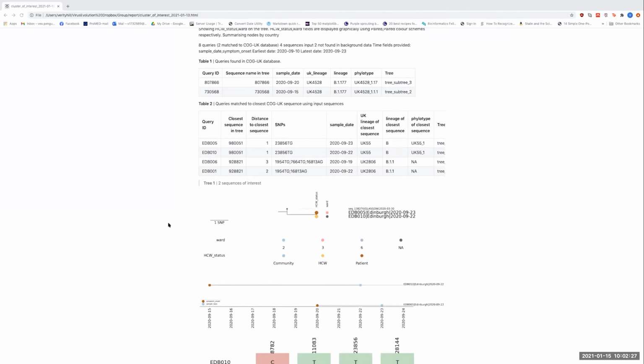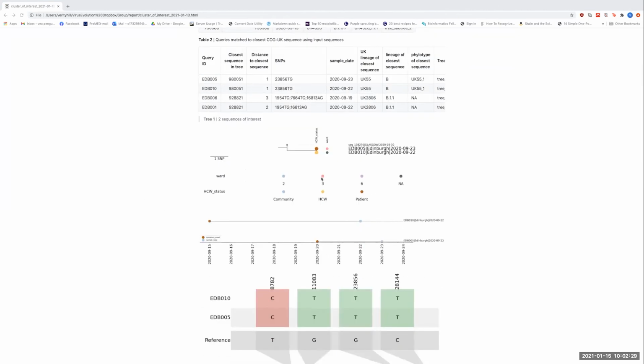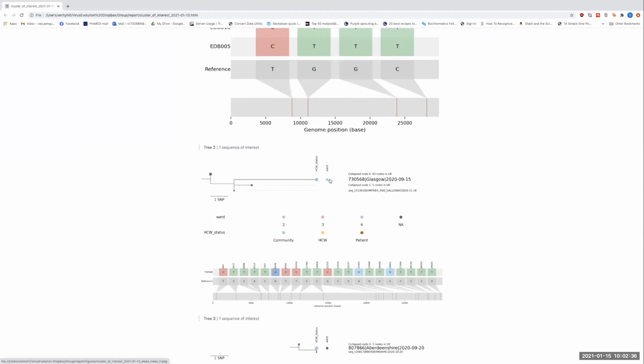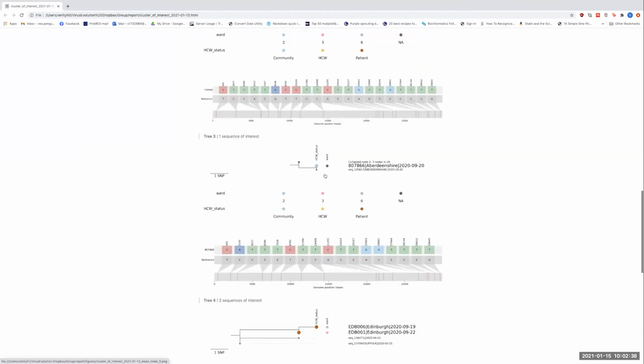That's quite a nice, easy one here. We can see that, so this is the doctor, EDB10. One friend is in this tree and one friend is in this tree, so they're really unrelated to each other. We can rule out transmission. We can just say that these two friends both got independently infected from other parts of the community. So that's nice. We can just rule that out. We don't need to worry about them.